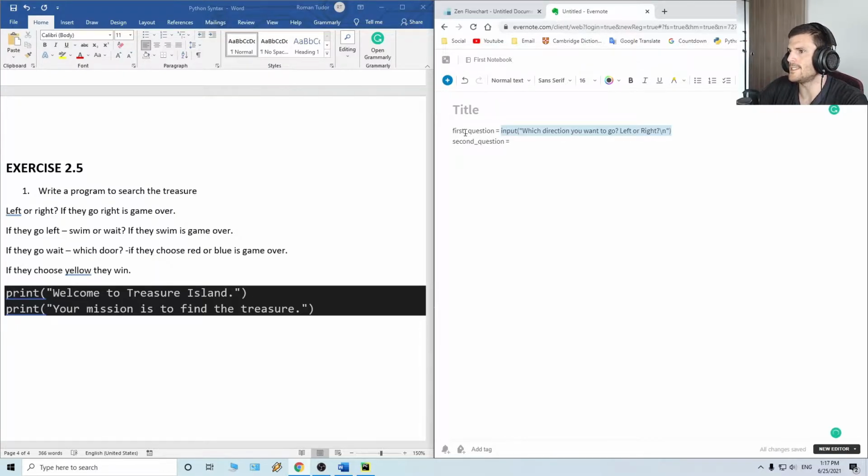Second question is. And we have how many? One, go left, and this is it. The last one. Left, swim or wait. Which door do you want to enter? Right? Third question.